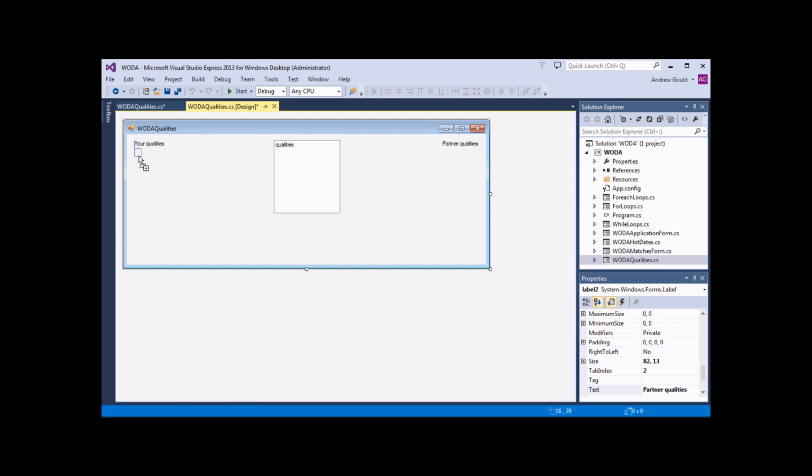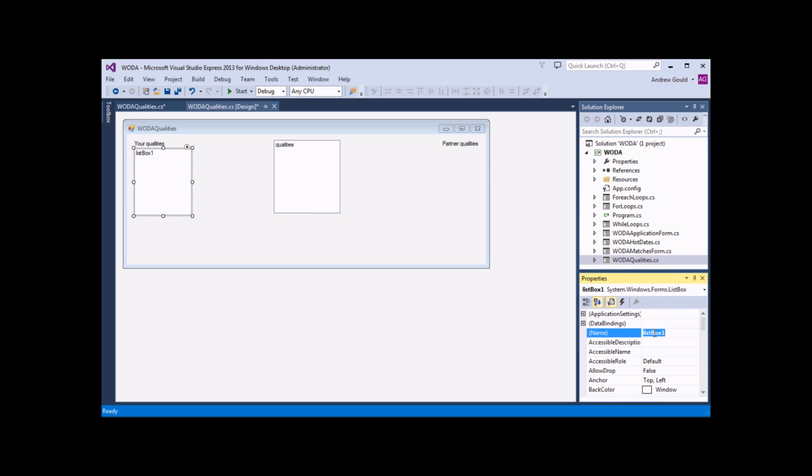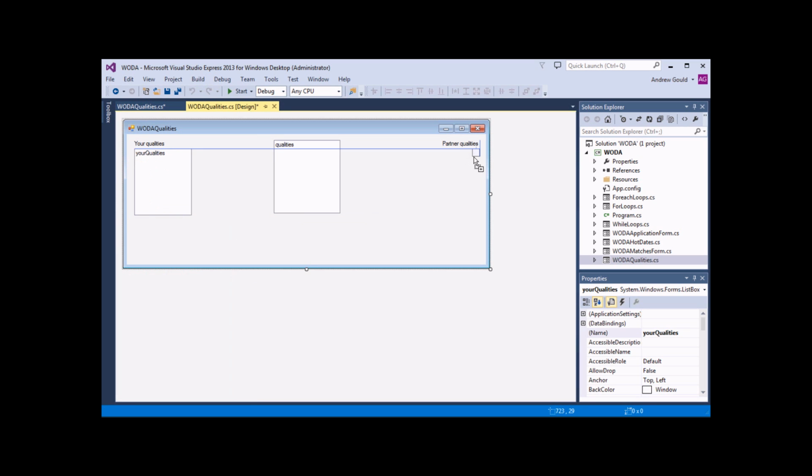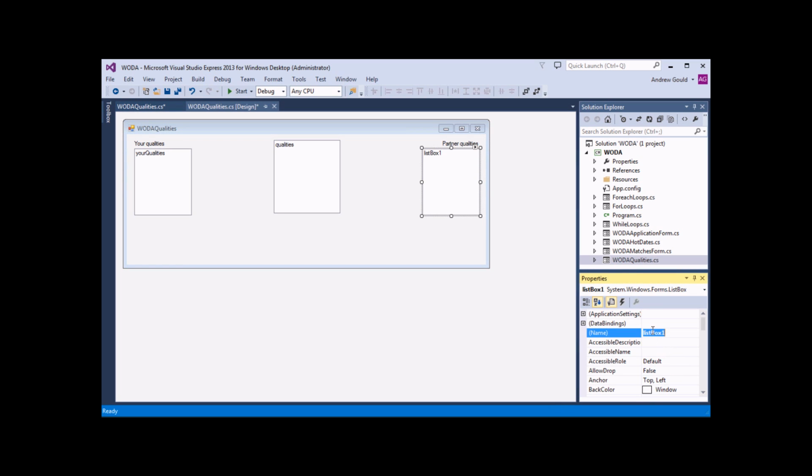draw one of those underneath that label and try to make it roughly the same sort of height as the original qualities list box. And I'm going to change the name of this one so that it's called your qualities. And then a similar one for the partner qualities. Let's call this one partner qualities.